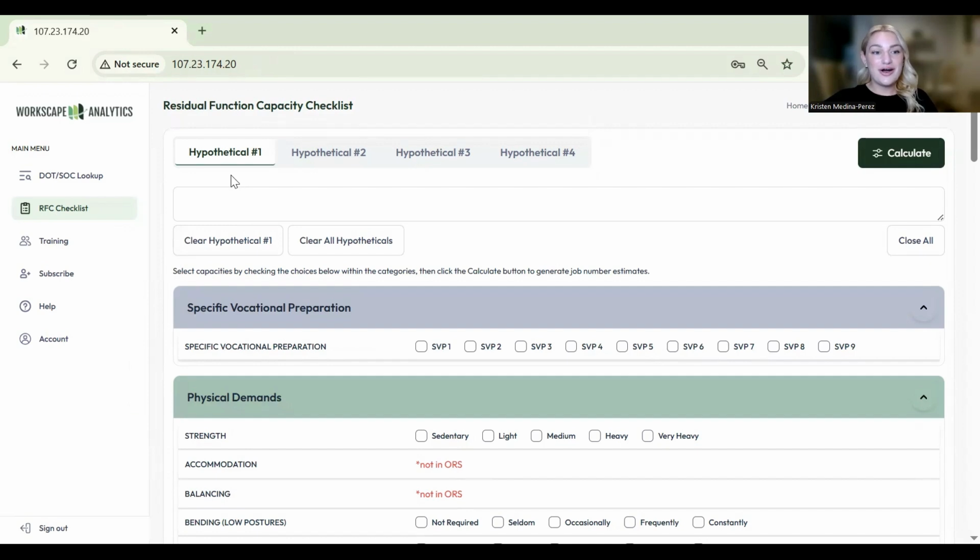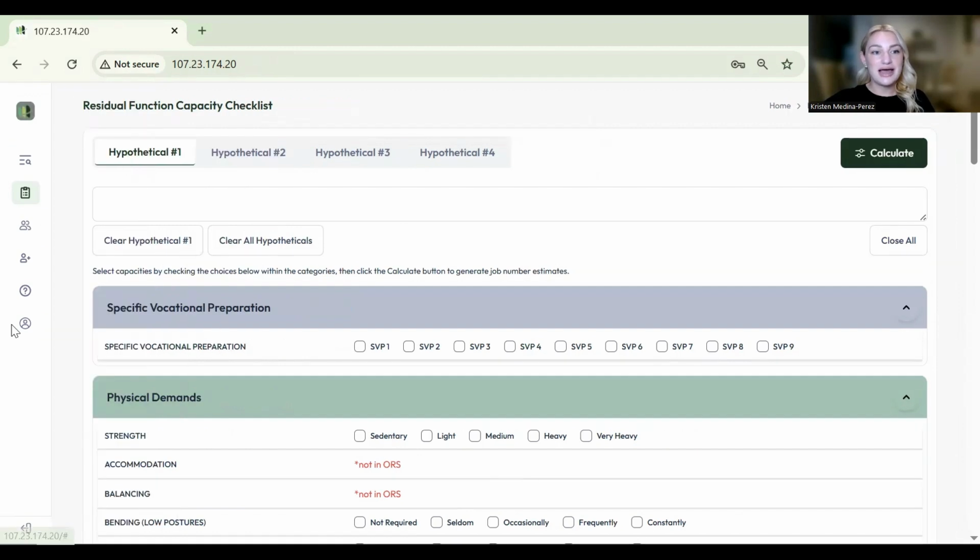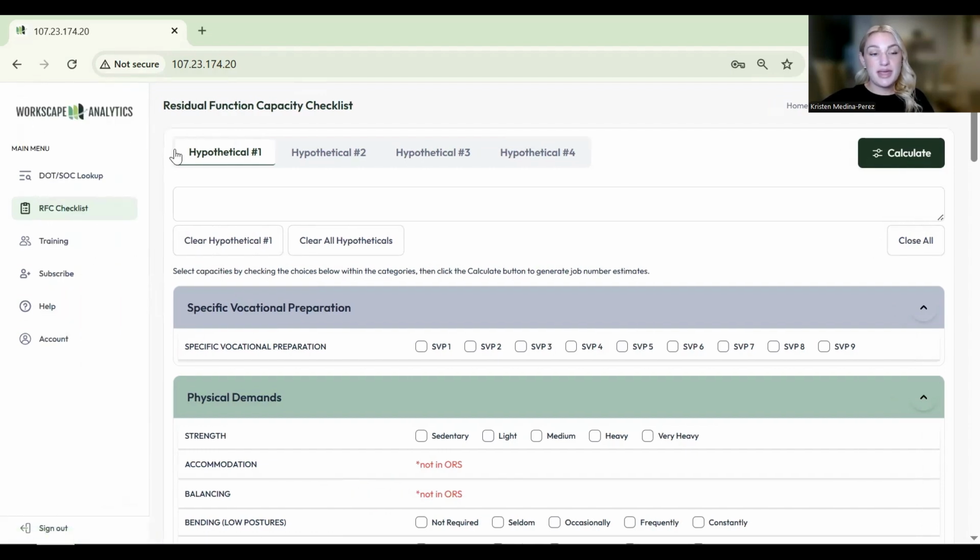I want to start off by pointing out our left column here of icons. This is called our nav bar, and it's going to show you all of the pages that you have access to as a Workscape subscriber. If you'd like to open these up, you can simply click on the top Workscape logo, and they will expand for you to see what each page has.